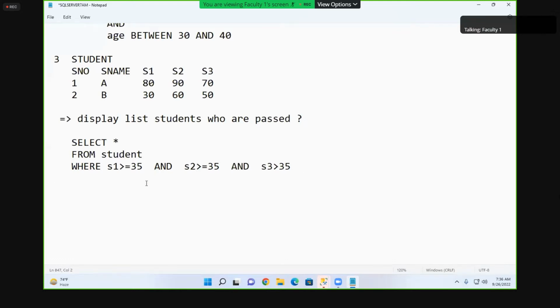Okay. So S1 should be greater than or equal to 35, S2 should be greater than or equal to 35, S3 should be greater than or equal to 35. So all the three conditions should be true. That means you should get pass marks in all the three subjects.